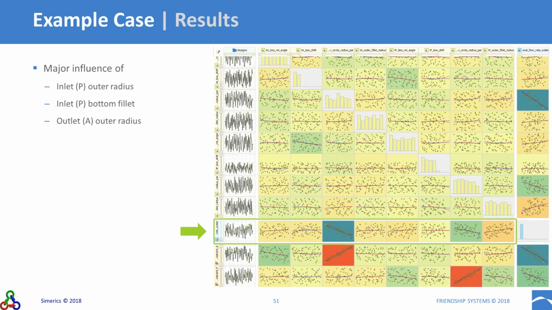Here you can see some of the results from the optimization, or actually from the DOE process, from the second DOE, where you can see the correlations between what is highlighted here, especially our objective and the different input variables. And we can see quite clearly here that there are 3 variables that have a more pronounced influence, which is the outer radius of the inlet and the bottom fillet of the inlet part, and the outer radius of the outlet, which are these diagrams here that have a stronger slope.